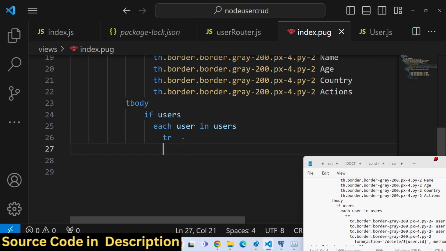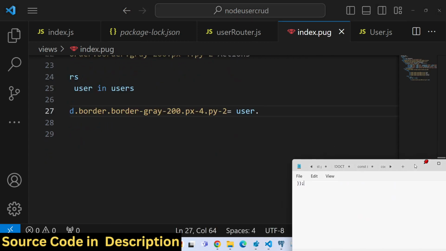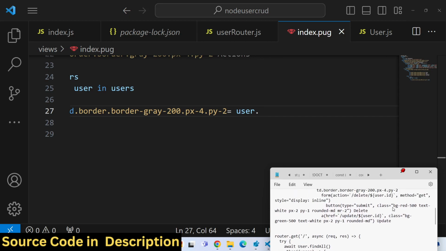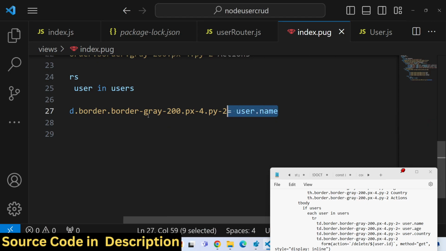So tr, and formatting is important. This is a child element of this, so that's why we have written it like this. So border gray 200 px-4 py-2 is equal to, and the equal sign is very important, guys, because we are now embedding a variable. That's why we have put the equal to sign. It's pug template engine syntax. So here we will embed the name of the user, user.name. So we will do the same thing.